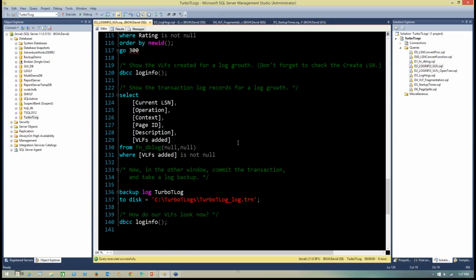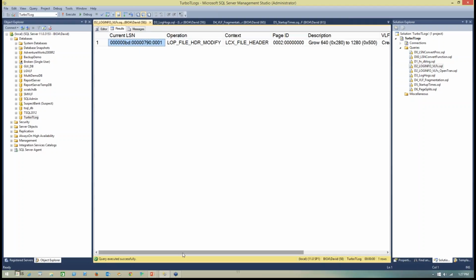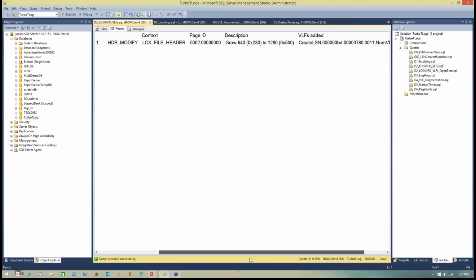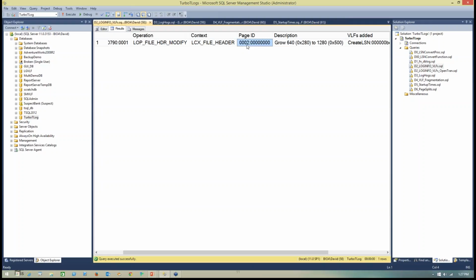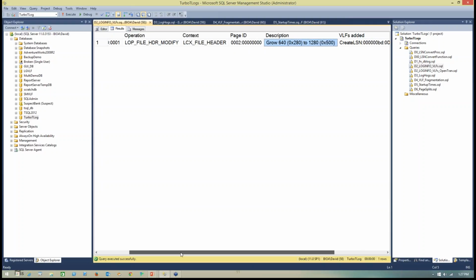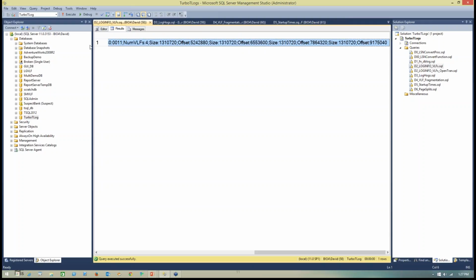One of the cool things about having so much information in the transaction log is that it becomes very, very easy to filter on. You'll notice that I've added a column to this query called VLFs added. If I select against fn_dblog where VLFs added is not null, this will show me the exact transaction log record where those VLFs were added. And in addition to the operation in context, modified the file header, it tells me exactly where it was: file ID 2, again your transaction log file, and the 0 would be your header. It says exactly what it did: I grew the transaction log from here to here, and the VLFs added column gives us information for every VLF that was added to the log. It gives us its size and its offset.